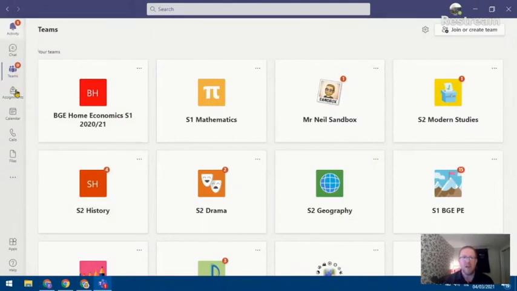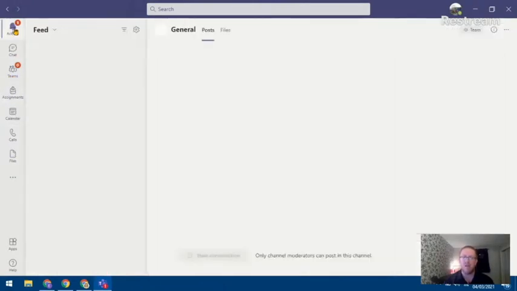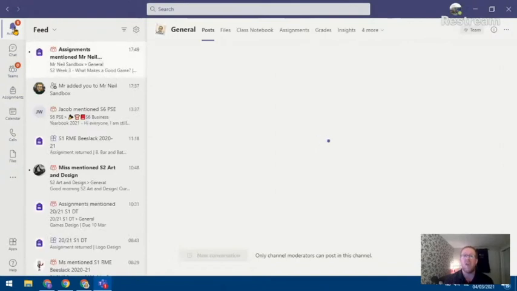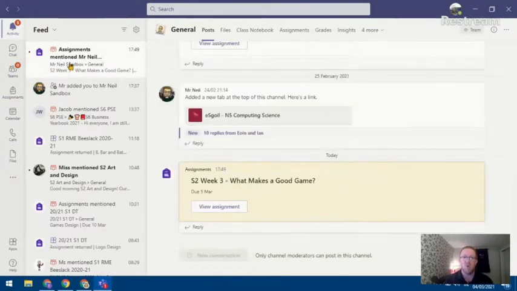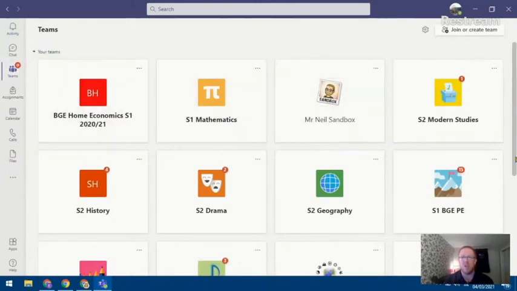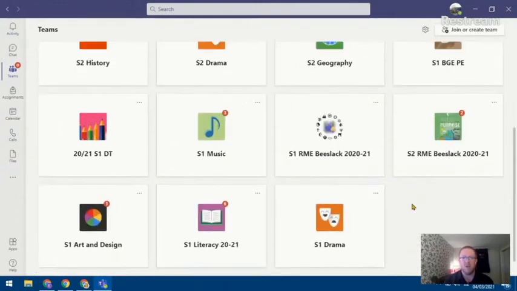Down the left-hand side, we have got a couple of different areas. We have got activity, and this is kind of similar to social media, where you will get your notifications. So if your teachers post, or if there's any updates, that will appear down here. Our learners don't have access to the chat panel. That is for staff only. Teams takes us into that screen that we initially saw with all the different teams that you're a member of.